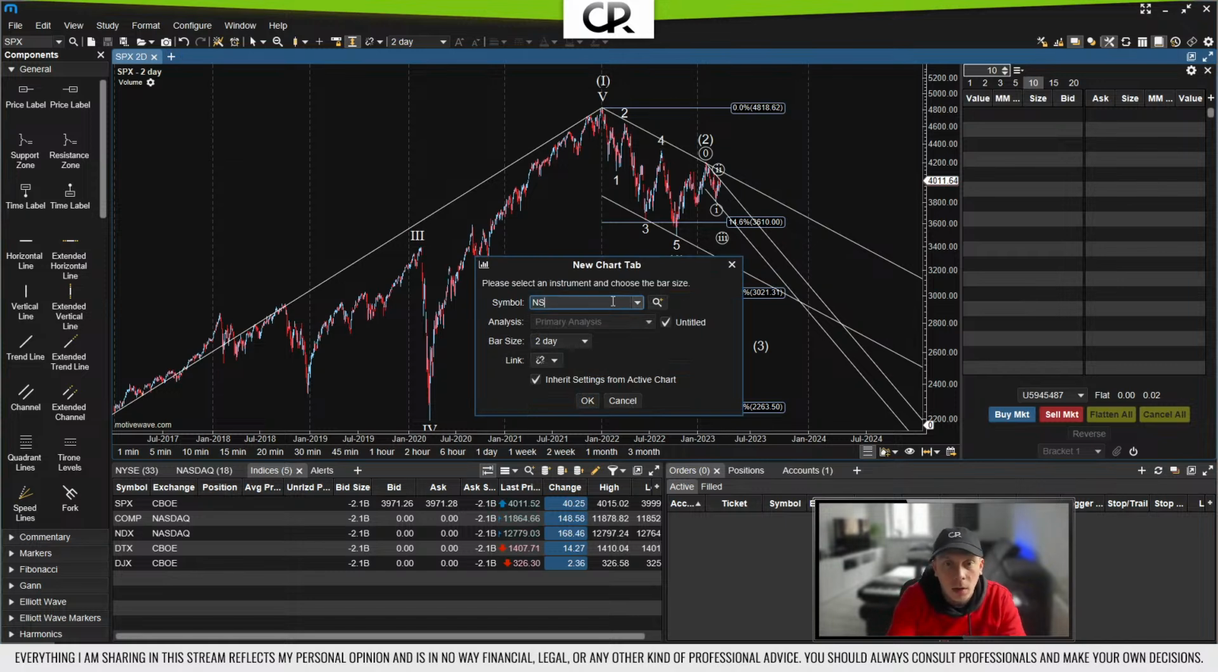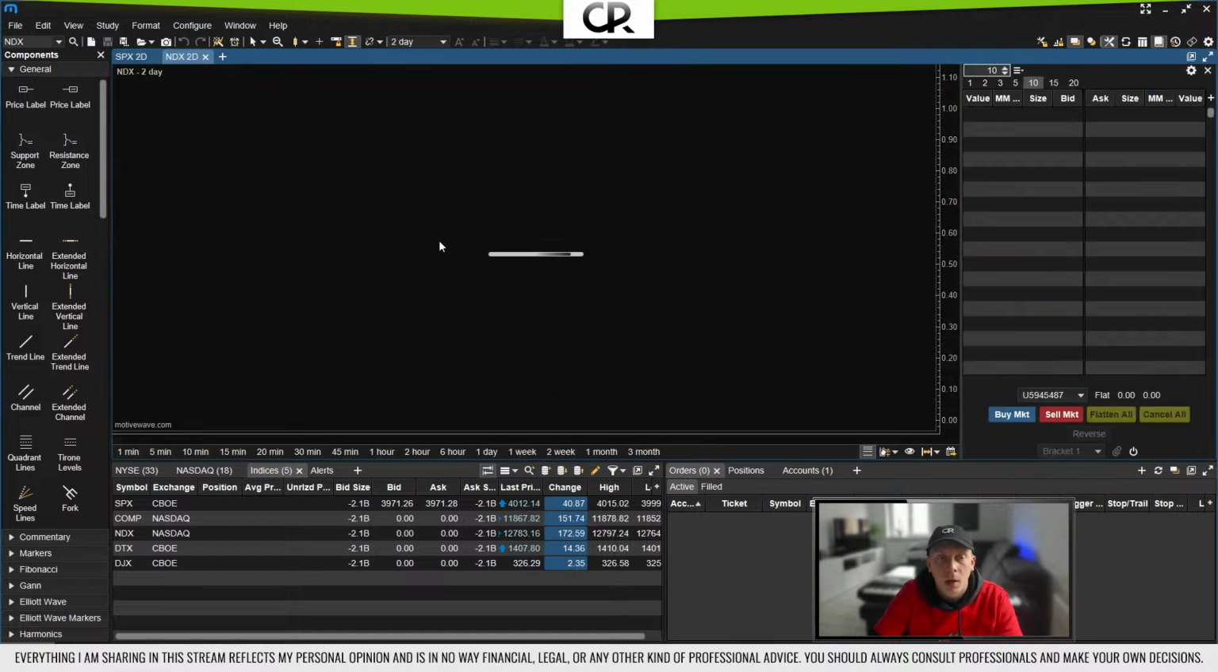And here, we are looking actually for the NDX. Yeah, so NDX, would it be link? Nope, no group. So inherit settings, yes. And we'll take a moment to get our data.